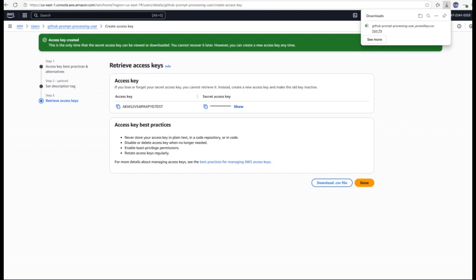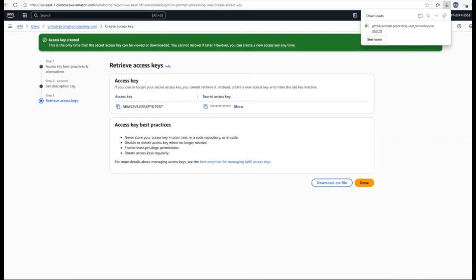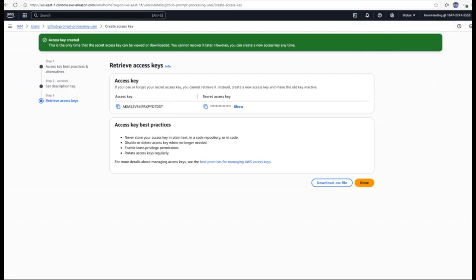Alright, so I'm going to go to the side and let me go to my folder where I currently keep all my access keys. Okay, so I'm going to copy and paste the access key ID and secret access key into my folder, so I have that information.